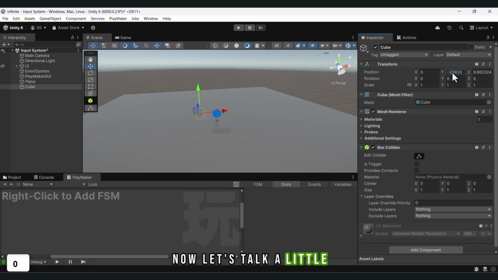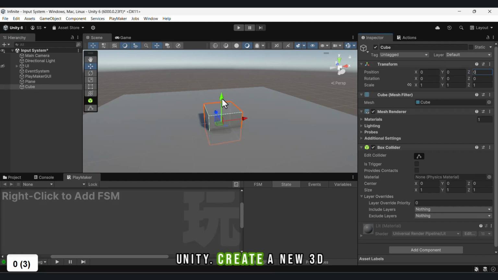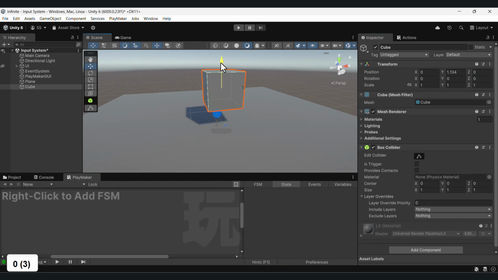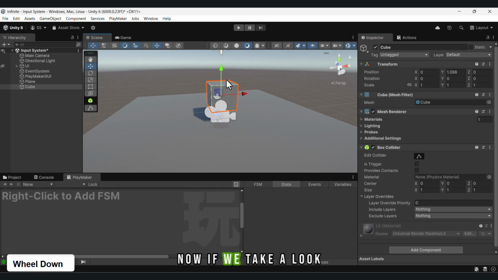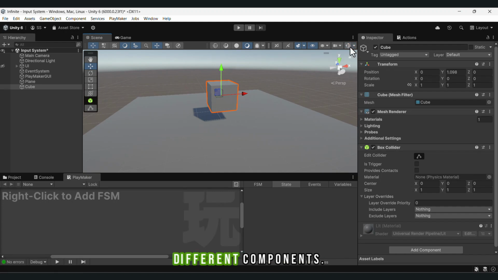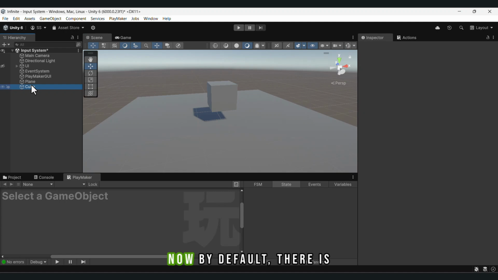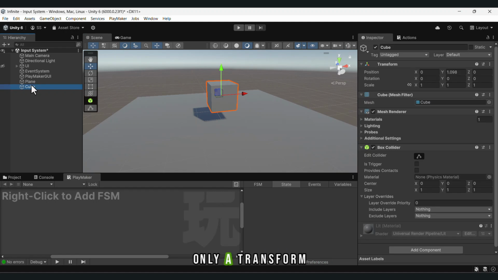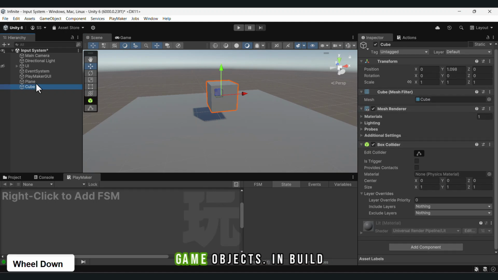Now let's talk a little about physics in Unity. Create a new 3D object cube. Now, if we take a look at the Inspector on the right, we can see how this object is made up of different components. By default, there is only a transform component on empty game objects.